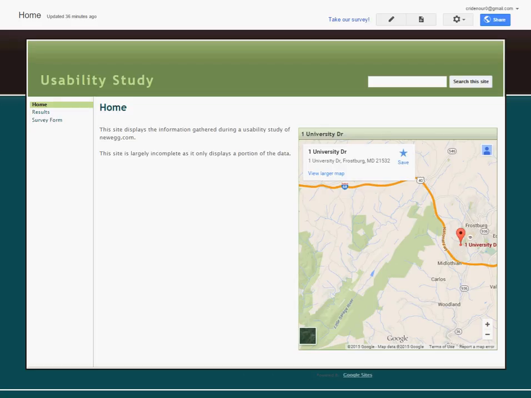So I'm going to start out. I'm going to give you a brief overview of the site that I created. At the moment, it's very basic. I just put a few things in it so that you can see some of the functionality that is built into the Google Sites whenever you create them using this framework.